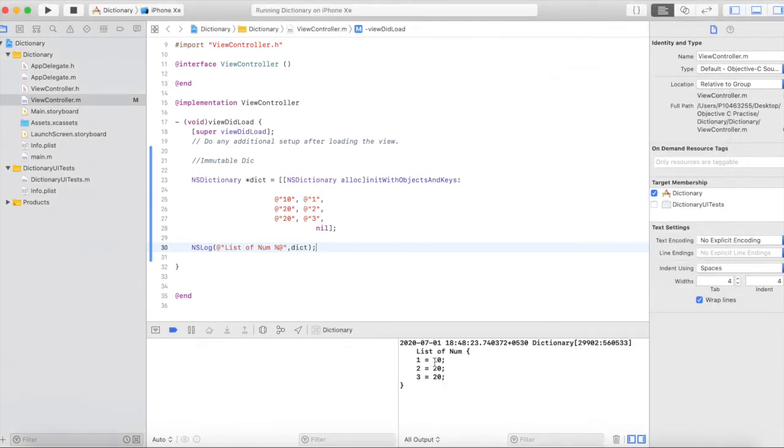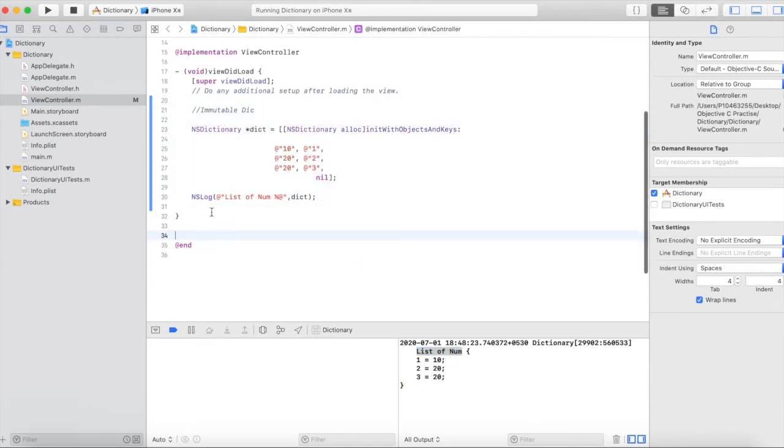Can you see that 1 is equal to 10, 2 is equal to 20, 3 is equal to 30. So these are the keys and these are the values. They have stored the keys and values automatically, and here it is showing the list of numbers. So this is the immutable dictionary.